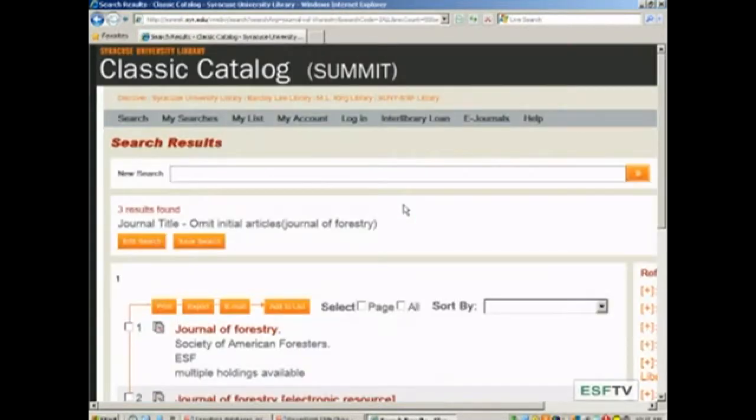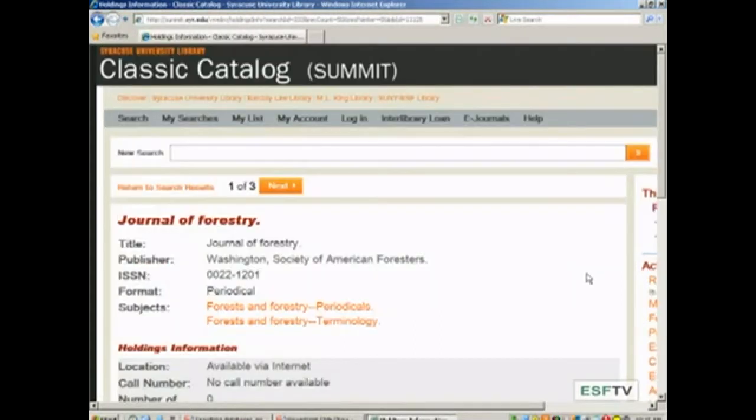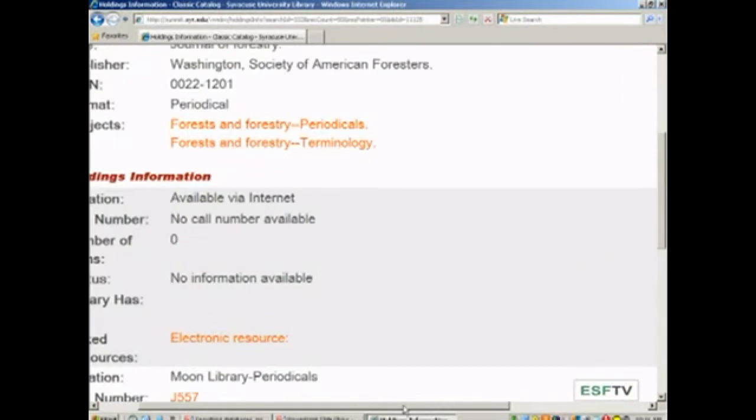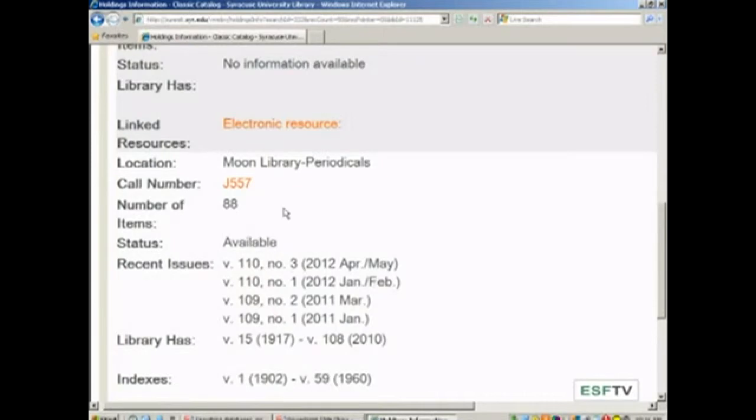And again, this is searching the Classic Catalog. And there's 3 results. And again, very important, you need to choose the one that's just for Moon Library or SUNY-ESF. I'll click on this so you can see what the entry looks like. And in this case, we have the e-version right here, and we also subscribe to the print.